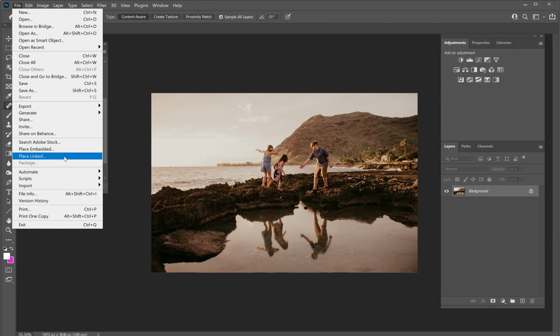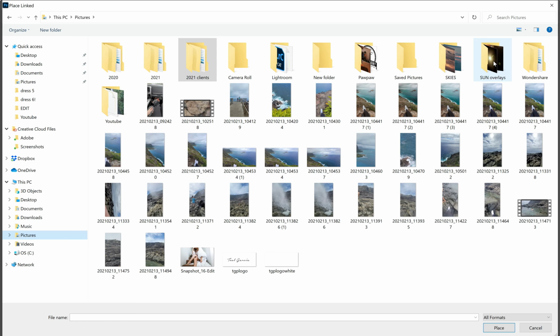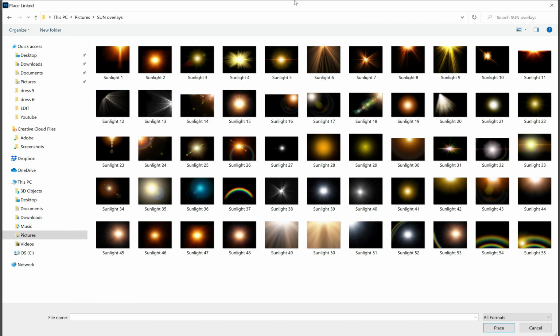We're going to go File, Place Linked, and I'm going to go find my overlay. This is just a pack I bought from Etsy. I will link that below. It's got a lot of good stuff going on.